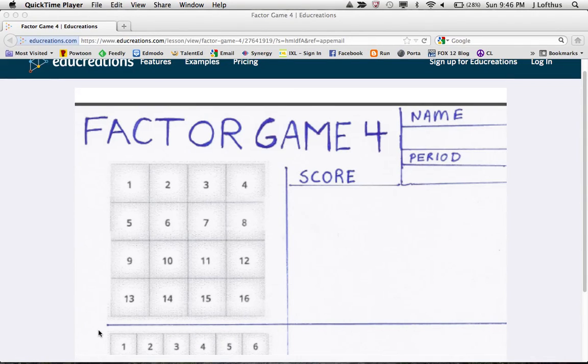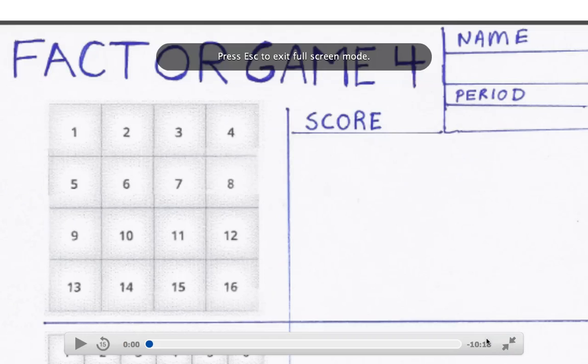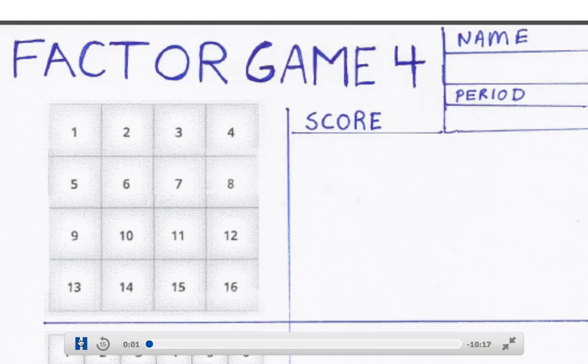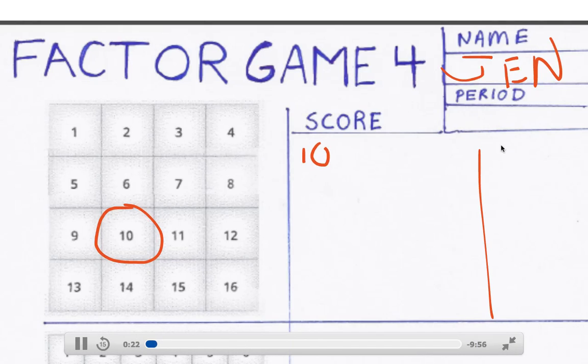I'm going to show you a pretend game between Jen and Greg. So this is Jen's paper, and she'll start off by choosing a number, and she circles the numbers that she chooses. So she gets a 10, and we're going to keep her score on the left side here. When you play, you won't have the opponent's score right here, but I want to show it to you. So this is Greg's score over here.